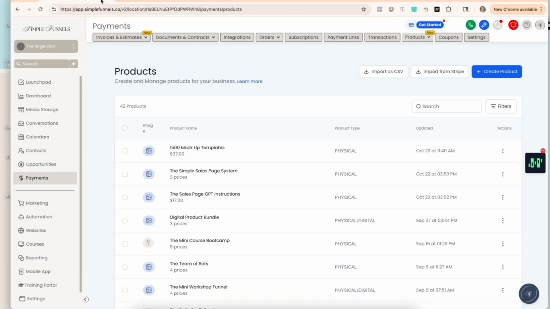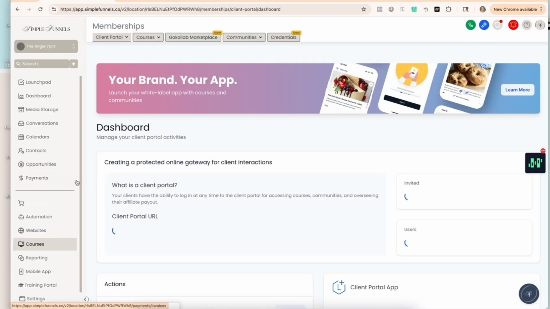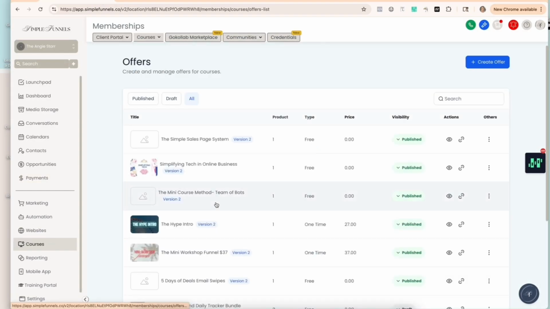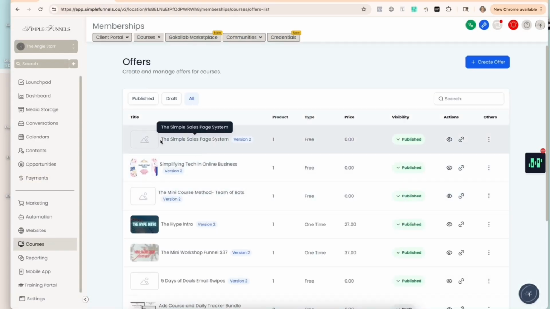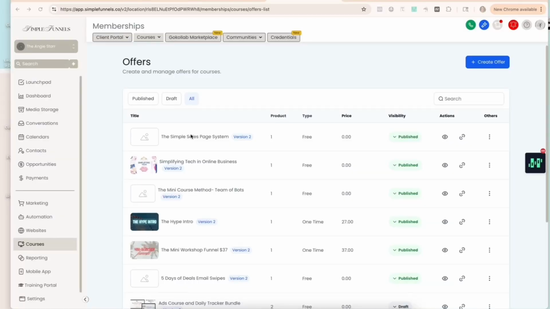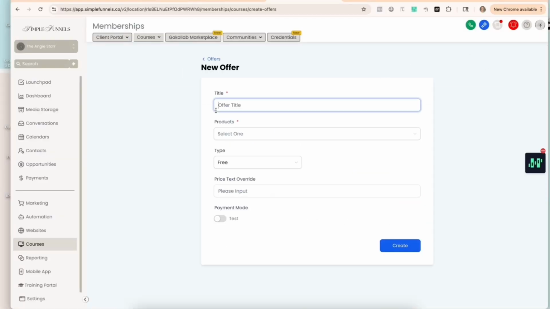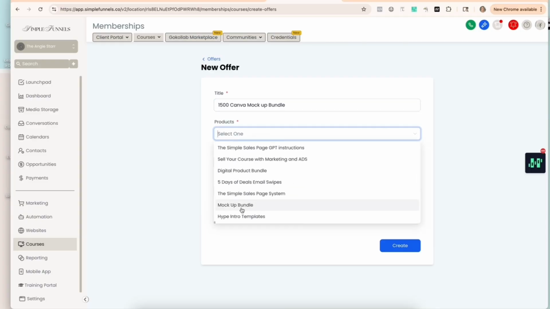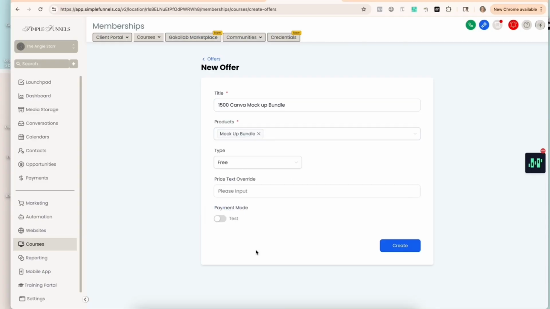So this is where you can actually go under courses. This is how it's going to get delivered. I've already made one for the simple sales page system, but I am going to create a new offer, and this one is going to be the 1,500 Canva mock-up bundle. And then I'm going to pick the product, which is my mock-up bundle. It's whatever you named your course. And then we're going to hit create.